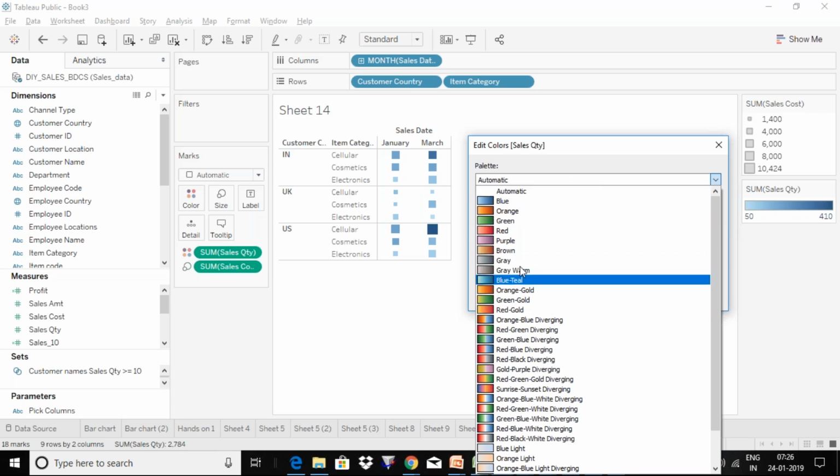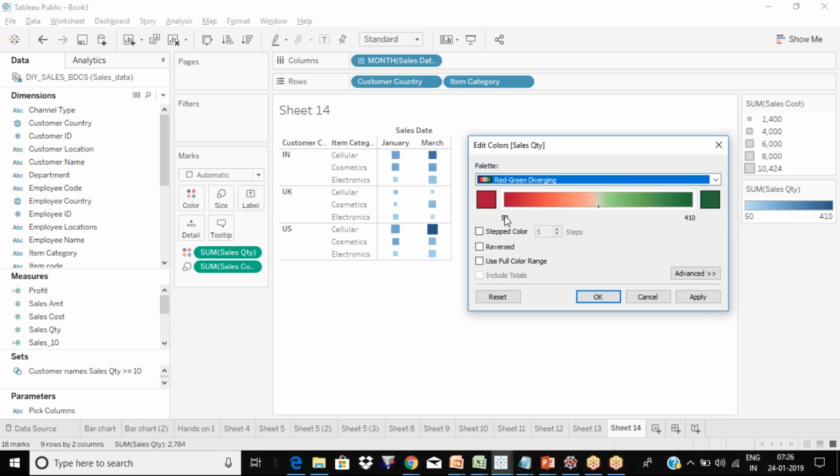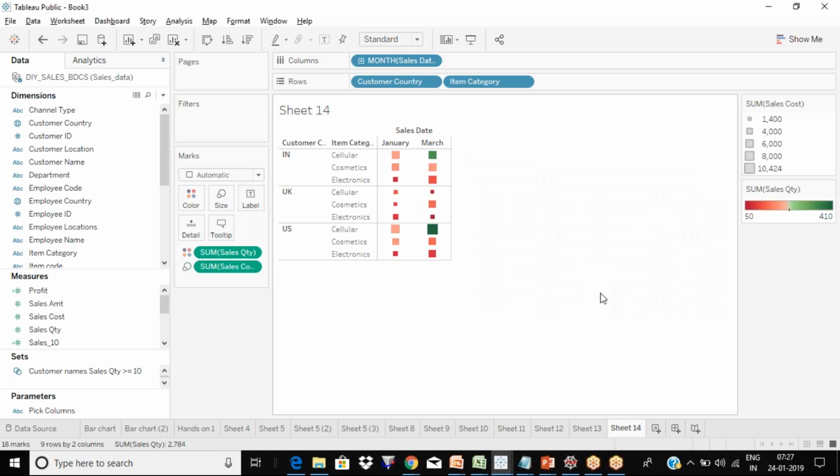Now let me select red, green, diverging. You can have a mix of colors. So red and green. And you can see the scaling here. It automatically tells us the ones which are low, like it is towards red, minimum is 50. Ones which are more, it is towards green. You can interchange also. Now do okay. Now this gives a good picture.